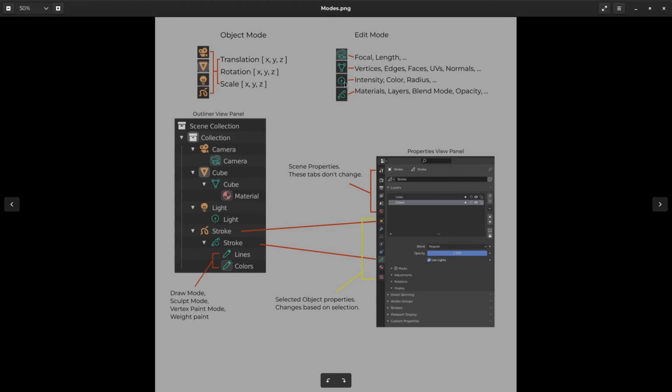For lights, you'll be able to work with intensity, color, radius, and other attributes that are specific to a light. And then for a stroke, which is what Grease Pencil, its fundamental object, its data, you'll be able to work with materials, layers, blend mode, and opacity. And all that's going to be here in your properties. So these menus change based on what you have selected.